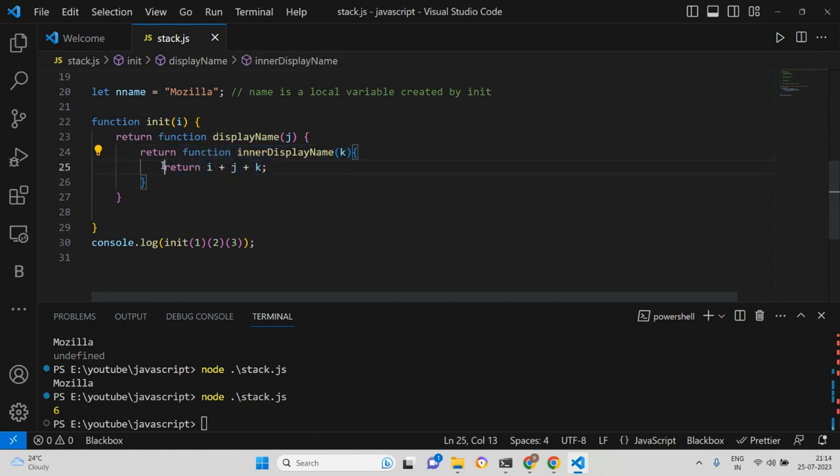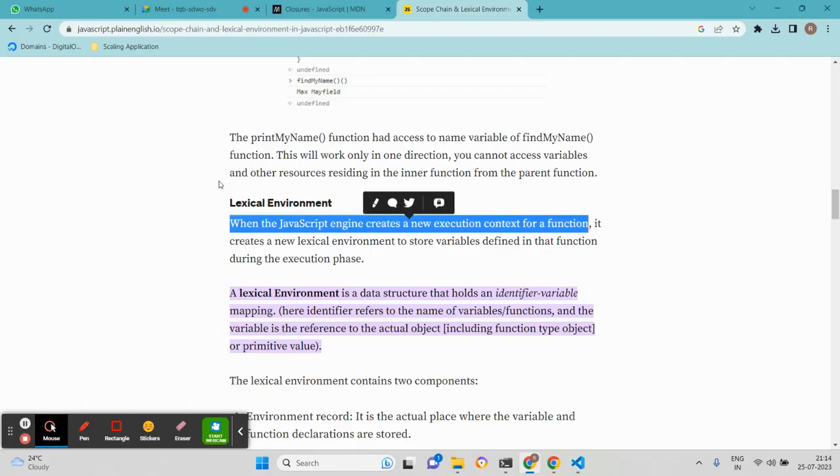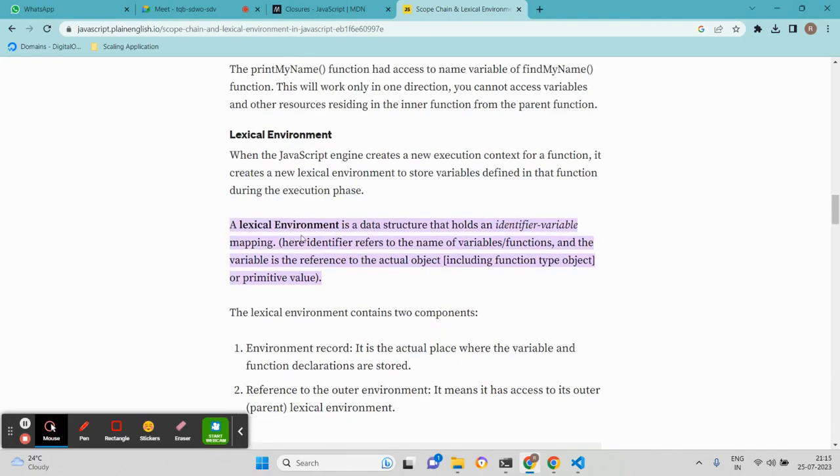So when it returns I, J, K, I think it will search for this I first in the inner execution context. For that, some lexical environment is created, so there it will start searching for I. If it is not able to find that I in the local lexical environment, then it will go to the parent lexical environment. Again, if it is not able to find it there, it will go to the parent. Like that, I think it will work. So it is saying that a lexical environment is a data structure that holds an identifier-variable mapping. Here identifier refers to the name of the variable and function.